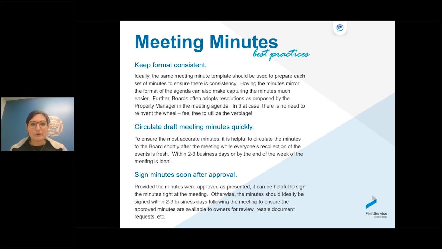One tip for board members: your managers will often include a proposed resolution for the board that the boards oftentimes adopt with a small tweak. In that case, feel free to use that verbiage. You don't need to reinvent the wheel. It can make your life much easier, especially if you structure the minutes to follow the agenda for the board meeting. It can really make preparation of those meeting minutes after the meeting really straightforward and easy to capture.